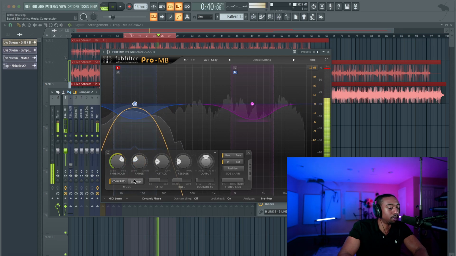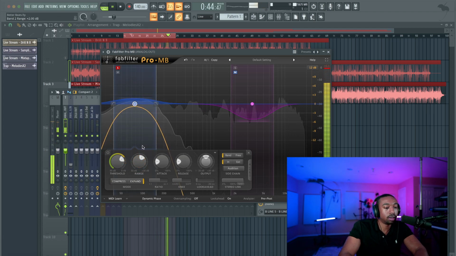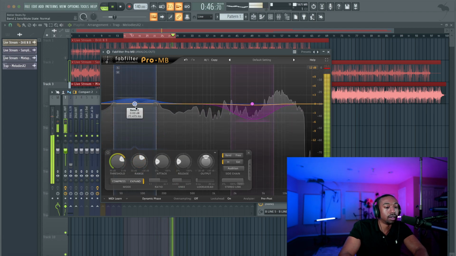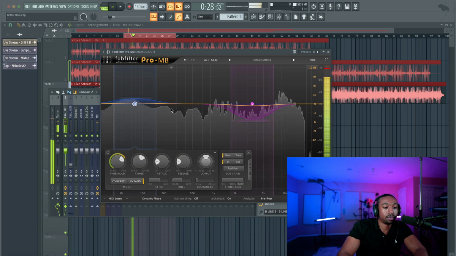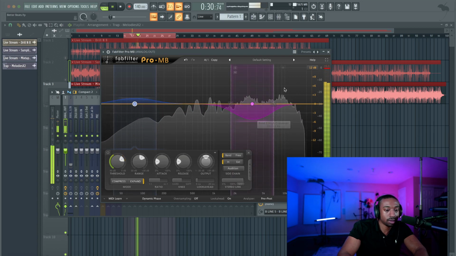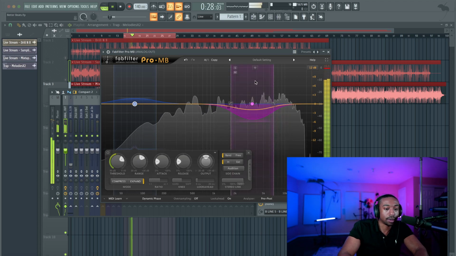So instead of compressing, let's go to expand mode and let's pull this up 2 dB. We don't want to blow up the speakers. So now the kick, the frequencies of the bass are going up. Now this song you can hear clear because the kick and the snare are more pronounced.